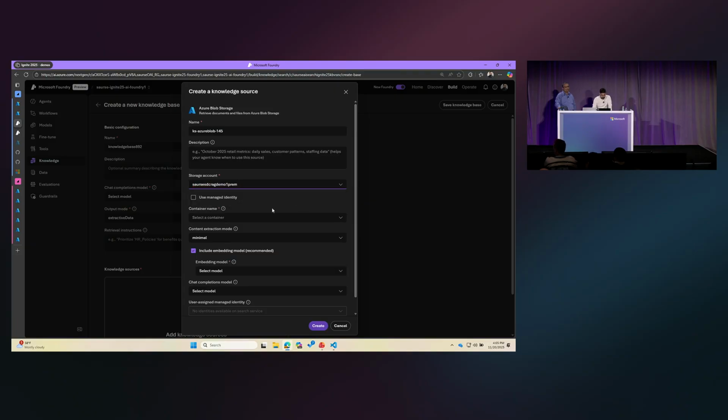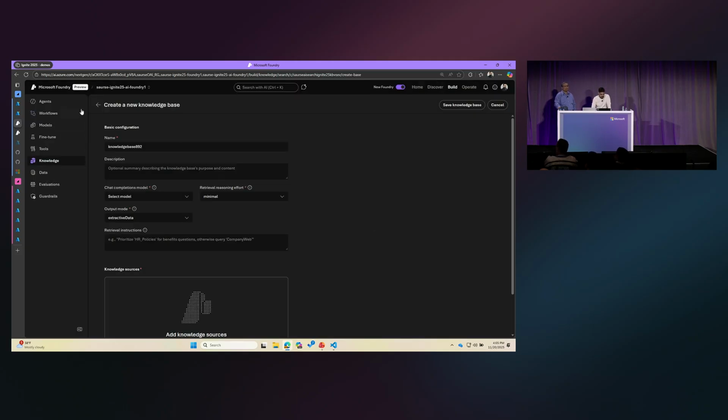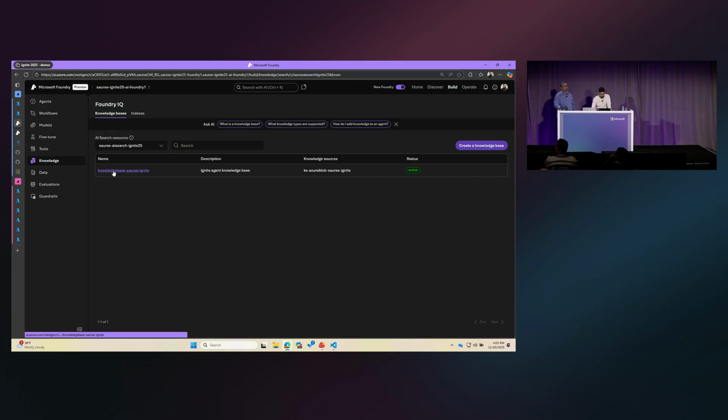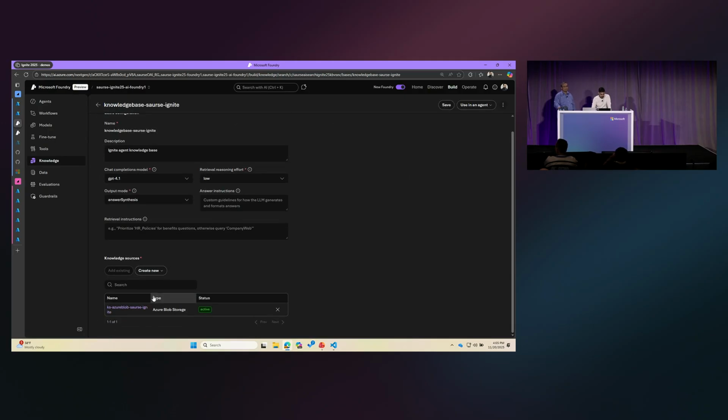Just like that. And as I hit create, it essentially starts indexing, chunking, enriching, and finally converting all of that data into a knowledge base. So it's as simple as that. I already have created a knowledge base here. You can see it right here. And this is, again, an Azure Blob Storage type knowledge base. I can also create a new one and augment my knowledge base directly from this place as well.